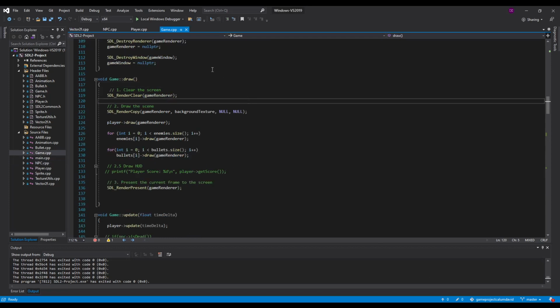Lastly, I want to go over just one of the methods of rendering throughout the entire game. This method is a void game draw function within game.cpp. This is one of the areas where rendering will be taking place in the game. And first, to clear the screen, we use an SDL renderer clear, game renderer. Then, to draw the screen, we use an SDL render copy, and this copies the game renderer, background texture, and then a player pointer draw game renderer. This draws the player and renders it onto the screen.